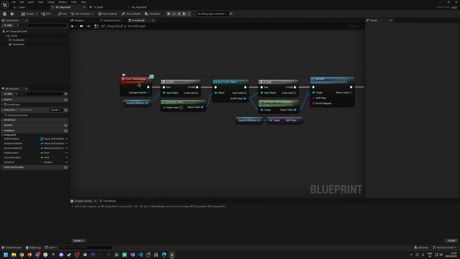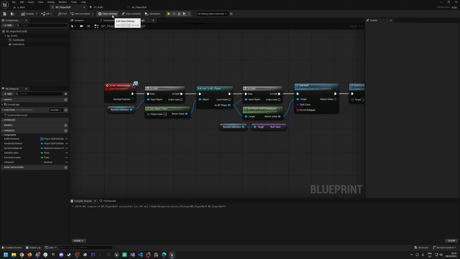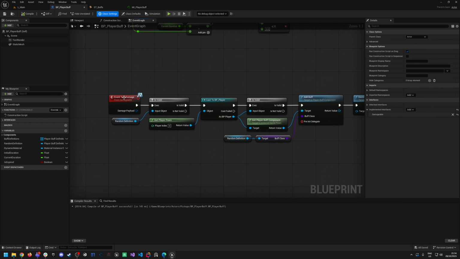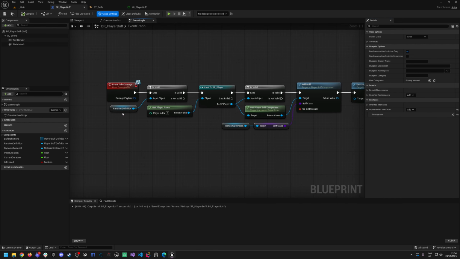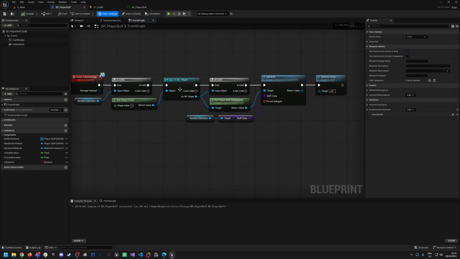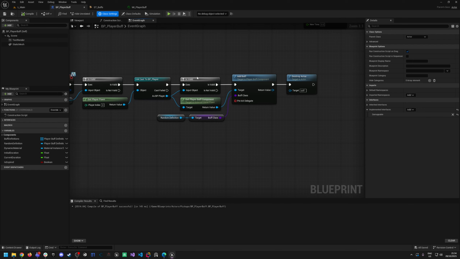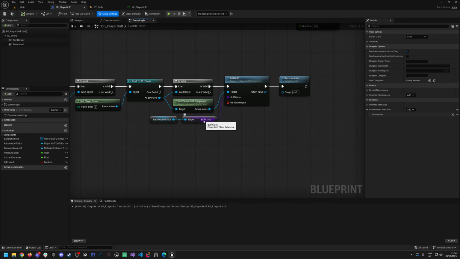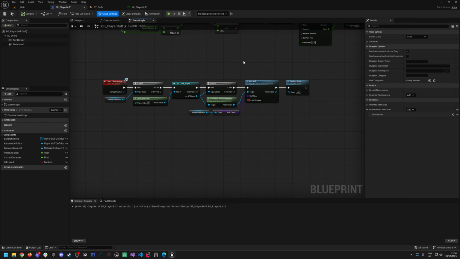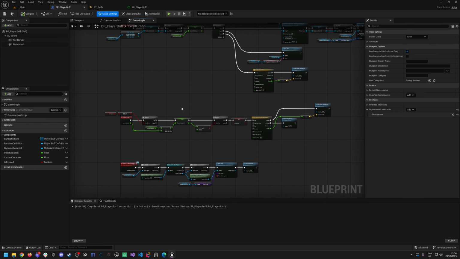And finally, I have event take damage. For this, you have to press class settings and add our damageable interface to this. So inside this function, I check if we have a random definition, then I get the player pawn and try to cast it to our player. Then I check if it's a valid class, and only then I try to get the player buff component and add this buff class from random definition as a buff. Then I also destroy this actor. And that's all the code we need.